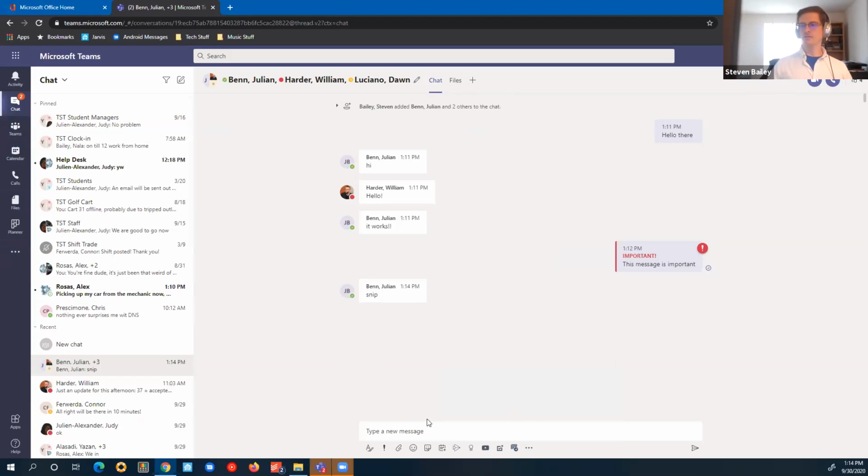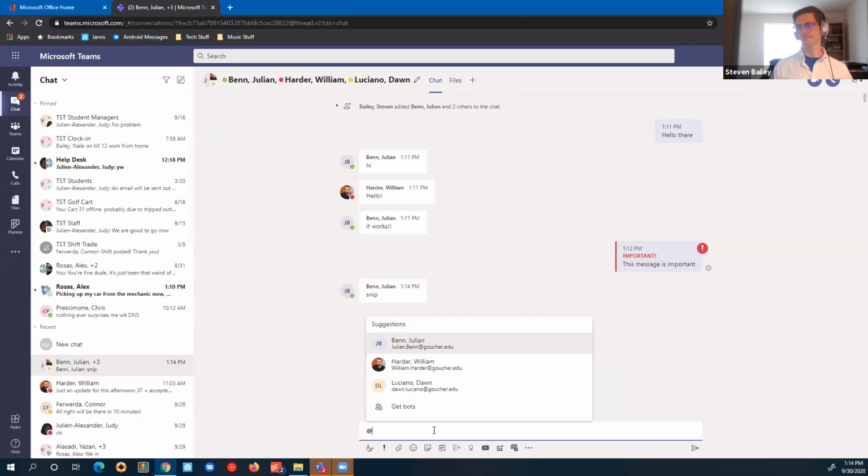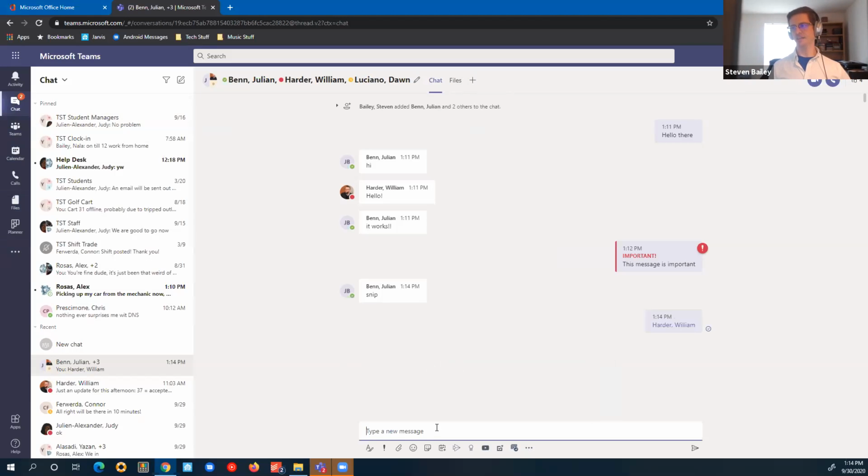Cool. Now, let's say I want to ping somebody. If you ever use Slack or another chat program, you're probably used to pinging somebody. It's the same syntax as with Slack. You simply type the @ symbol, and then you choose a name. And then it will ping that person. Basically, it gets their attention more than just a basic chat message.